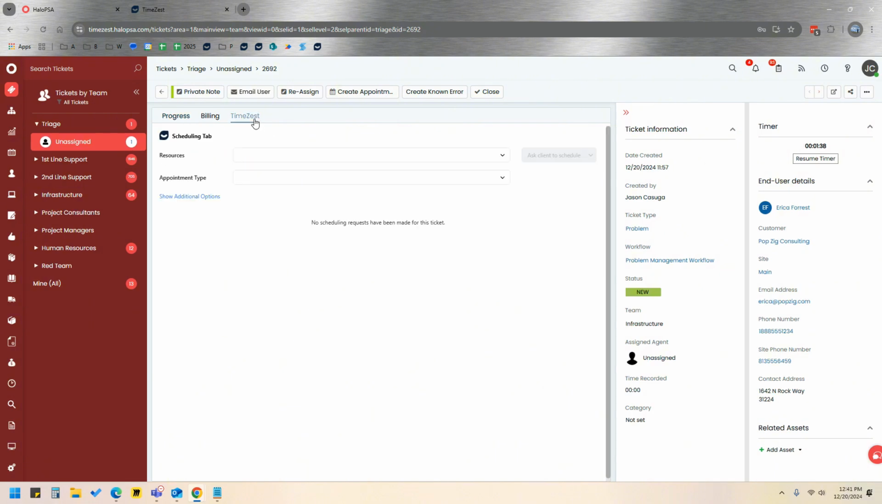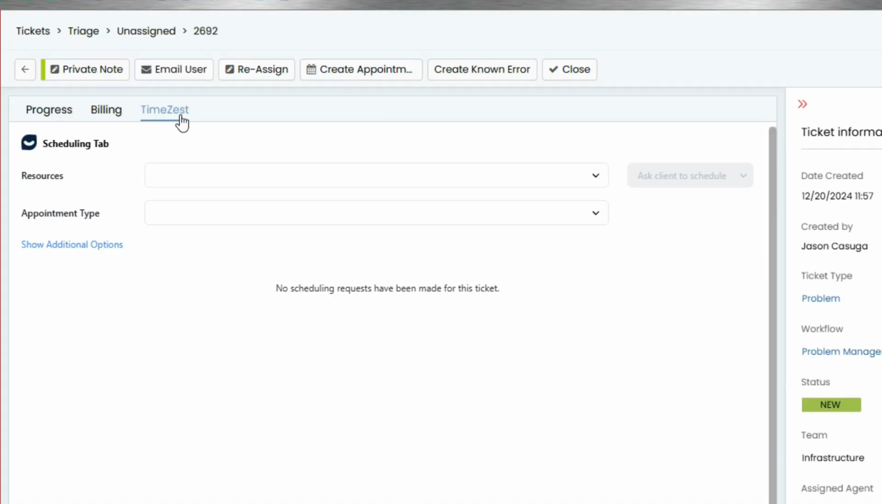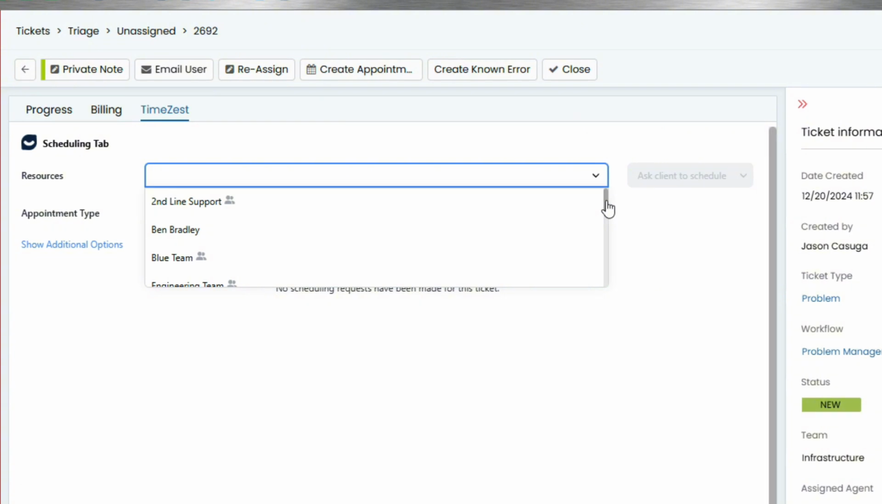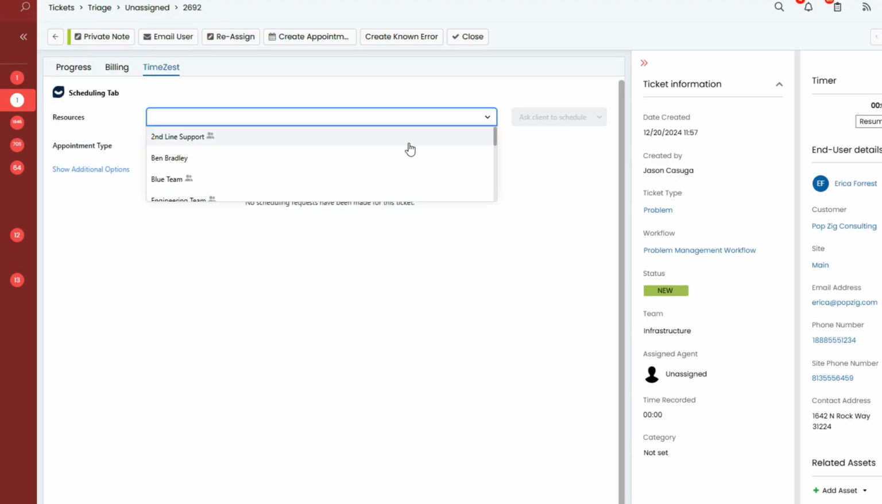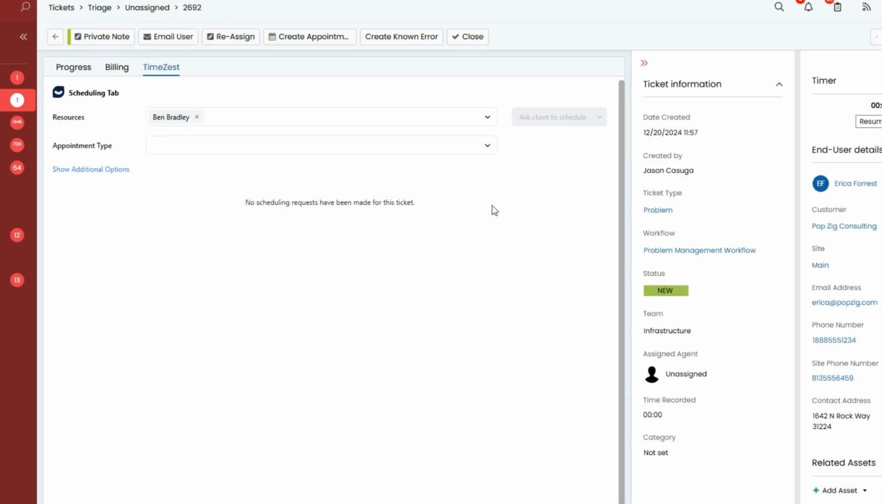And the setup of that appointment scheduling request is pretty simple, starting off with selecting the resource that you want to assign the appointment to. These are your users, so we can set up individual users, or we can set up a team, which is a pool of users, and TimeZest has the capability and the logic to find the best available resource based off of the chosen date and time that the client picks. In this situation, I know that Ben is the best resource to handle this kind of call or this kind of printer issue. So I'm going to go ahead and assign Ben to this appointment.